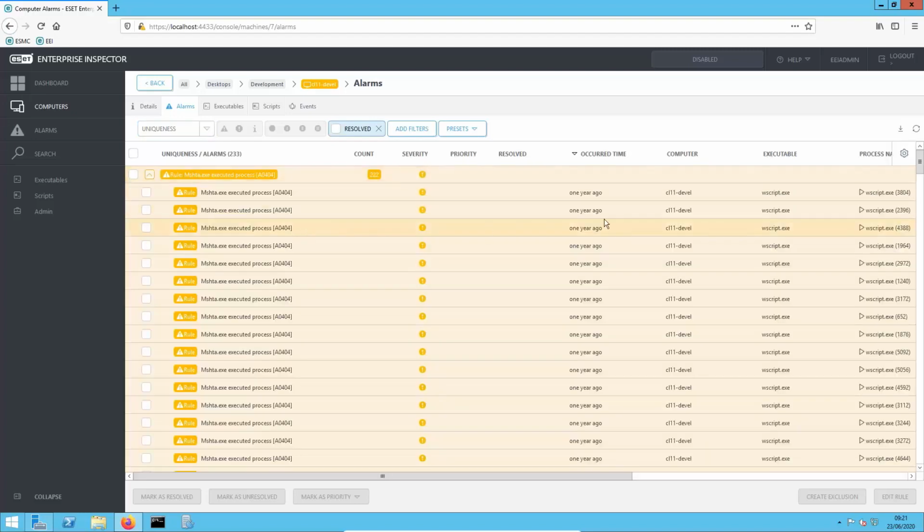So let's check them out. Typically, in the alarms view, the most frequent criteria for sorting are the time periods. By default, it's occurred time, so we see the most recent alarms. This is an environment which was created a year ago and we revert it every time. That's why we see that these alarms are one year old.